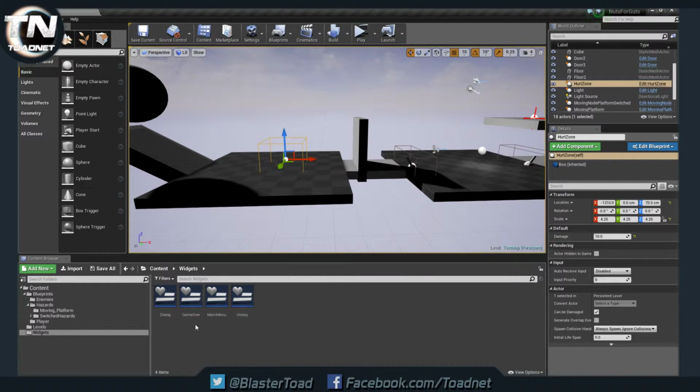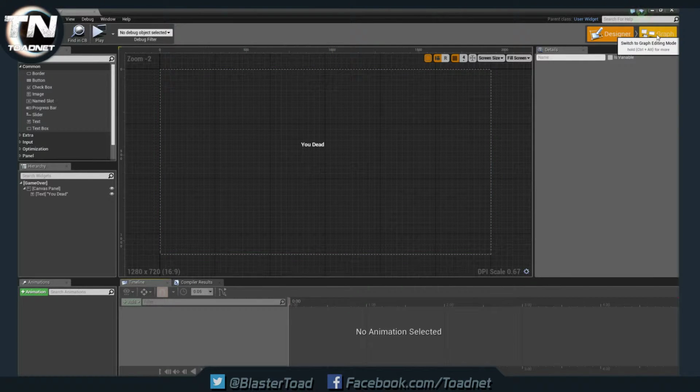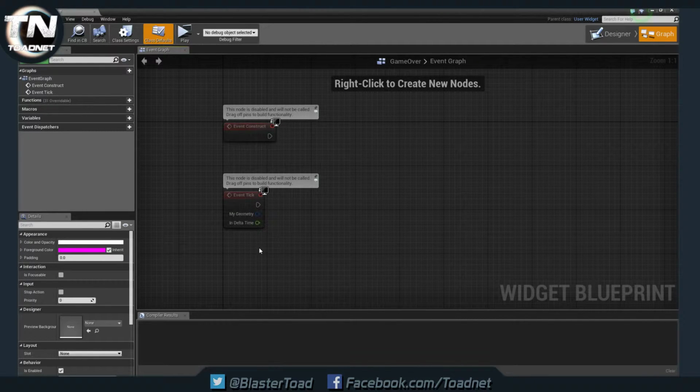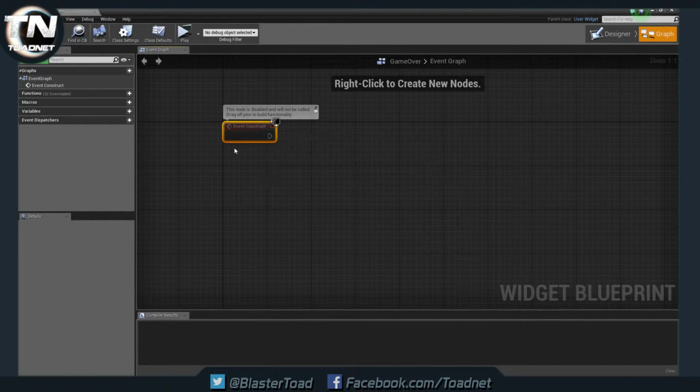First things first, let's go back to our game over screen. So we've got you dead. Okay, all great and all, but our player is still moving when this comes up. So, just like on our player, where we have the event graph to deal with blueprints, we have graphs on our widgets. Widgets being our heads-up displays. So, what we want to do here, get rid of the event tick. We want to keep the event construct. And with the widgets, the event construct is the same as our event begin play on the actors.